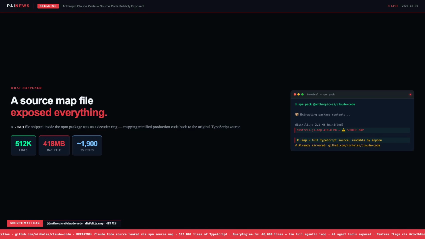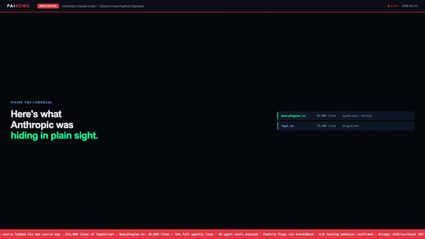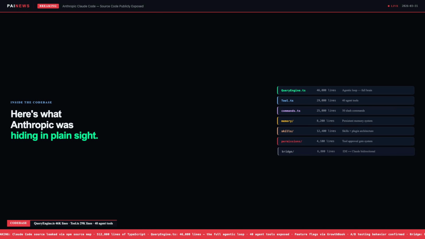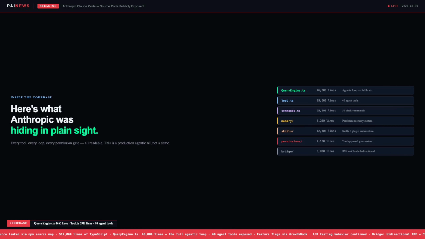And here's what's actually inside. The query engine, 46,000 lines, that's the entire brain. The agentic loop: how Claude decides what tool to call next, when to stop, how it counts tokens. 40 tools, everything from reading files and running bash commands to spawning sub-agents and managing teams of AIs working in parallel. And a full permissions system. Every single tool Claude can run has its own approval gate.